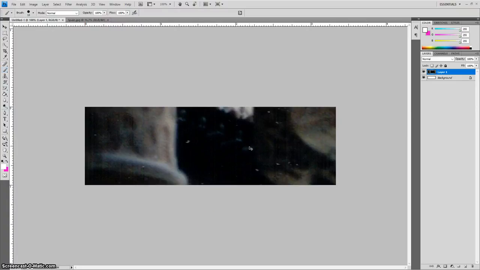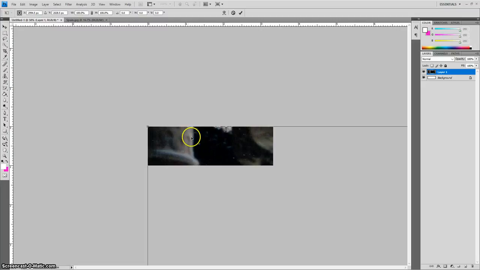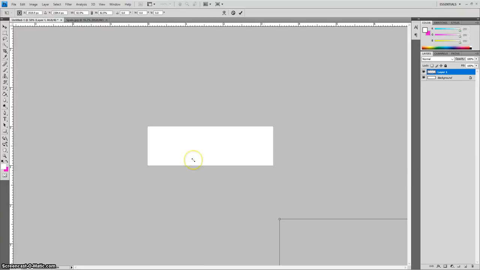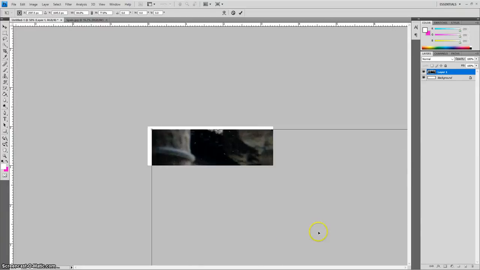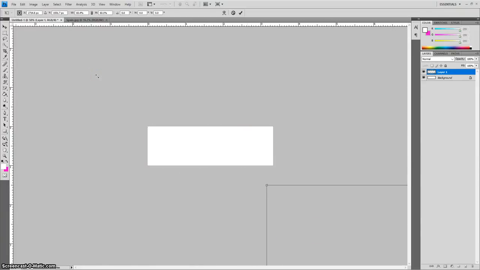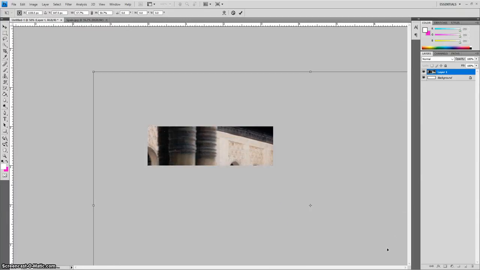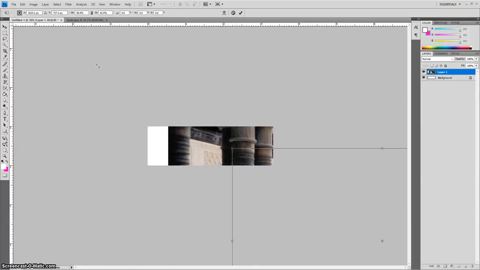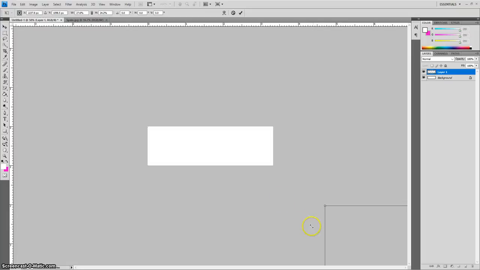So quickly do a Control T. You'll see that the image is much bigger than what is here. So by holding Shift, so I don't warp it, I'm going to go ahead and start to resize it. Move it up. This is a very large image you can see here. And so it could take some time to get this down close to fitting.